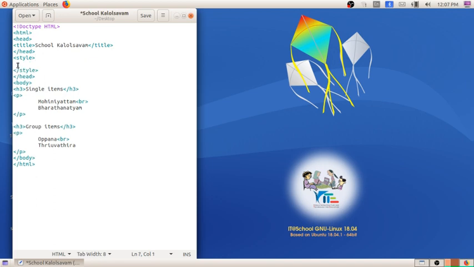This one is the style tag, style and hash style. In between this style tag, we have to write the cascading style sheet code, and it will be reflected to the single items as well as the group items. So there will not be any repetition. Single time only we have to write.